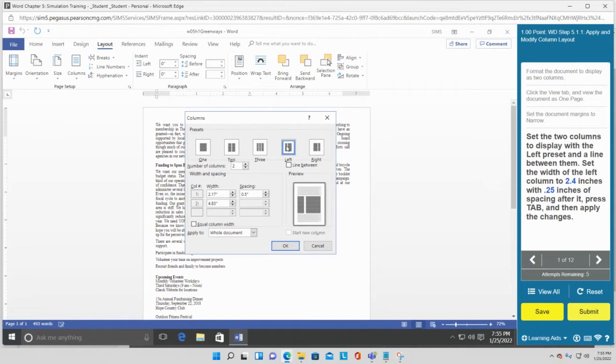I'll click the left, okay? And now, right now, it's 2.17 inches on the left column and 4.83 on the right column. So if you add that, that means it's 7 inches of typing space, if you will, of column space, okay? But they want the left column to be 2.4. So that's column 1. So we click in here, get rid of the 0.17 and put the 4.